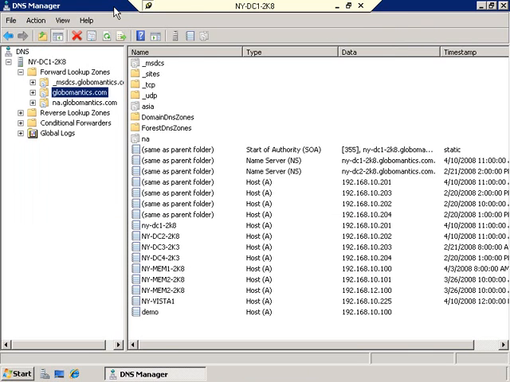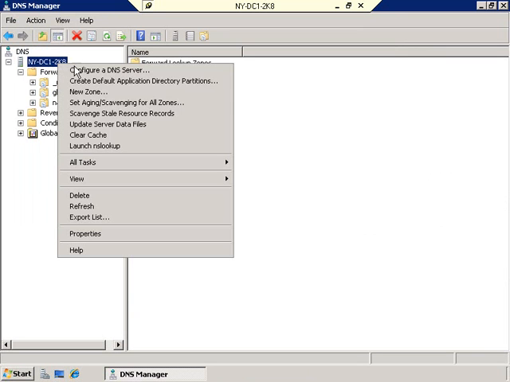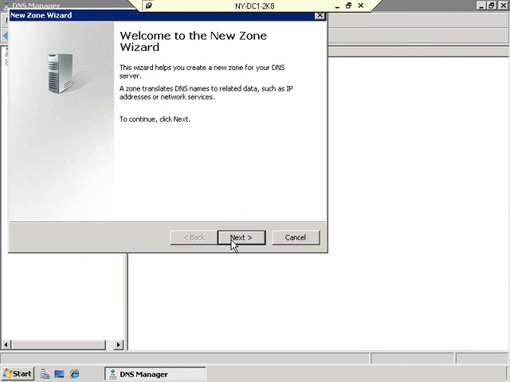Go back to our DNS manager. In the DNS manager, what we're going to do is right click on our server and select New Zone. And click Next.